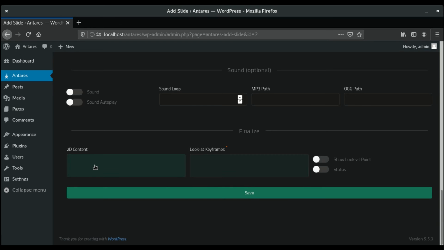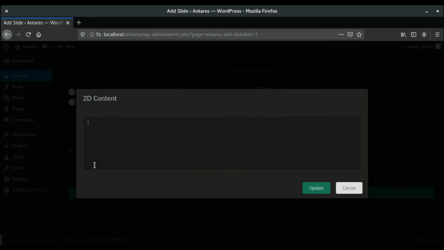The 2D content takes text or HTML codes and displays them at the top of the 3D scene. Let's try it.